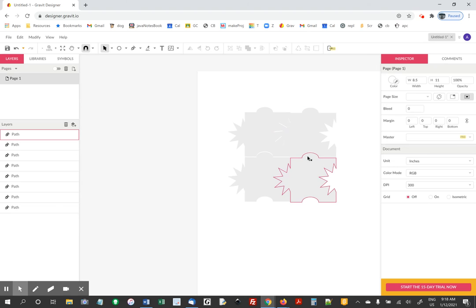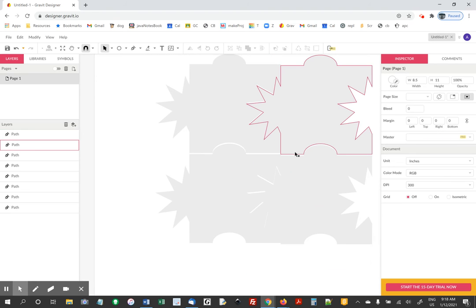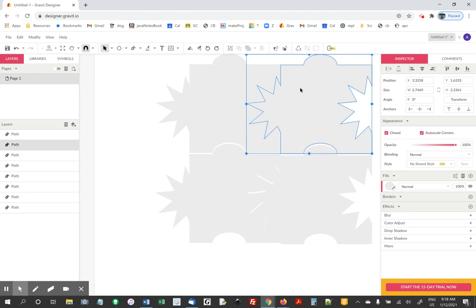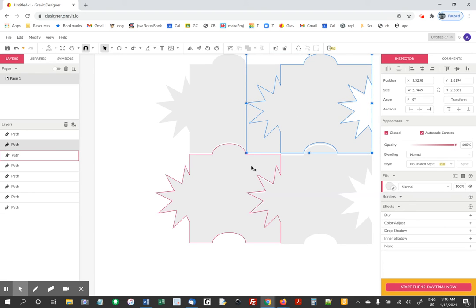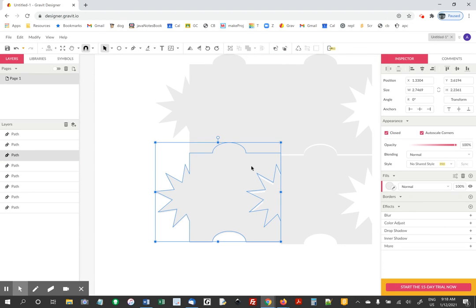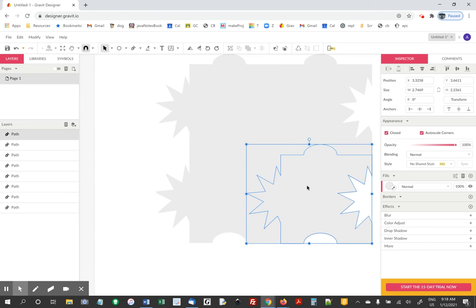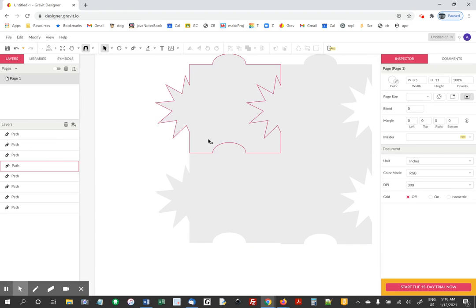So I'm going to zoom in a little bit. I can see there's a little bit of space not lined up. There we go. So I can nudge this with the keyboard arrow keys. So look, now it's perfectly lined up. Got ourselves a little puzzle.